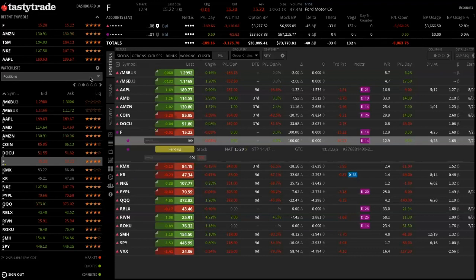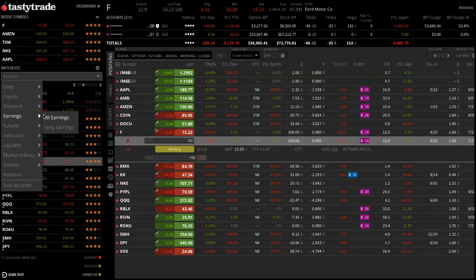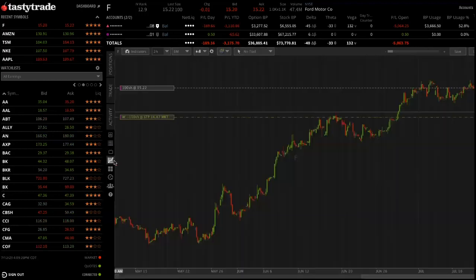So maybe we're thinking about placing an earnings play. So maybe we're going through our watch list here. We got our chart open. Right now we're looking at Ford. We can also see that working order in Ford here too. So nice little caveat there.